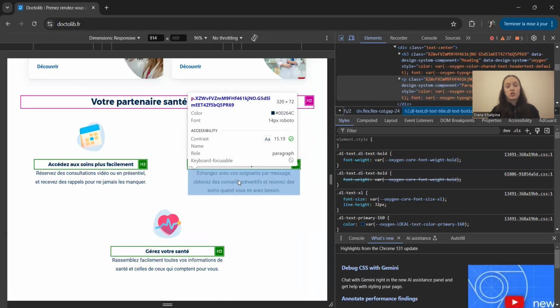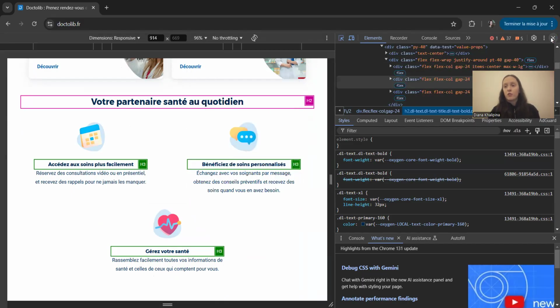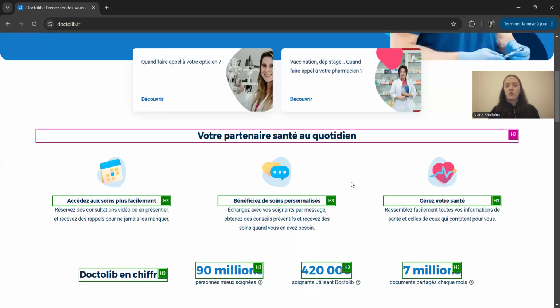And you can see that the general font for the text is 14 pixels, which is great. 14 is the minimum size for accessibility so that people can read it properly on the site.